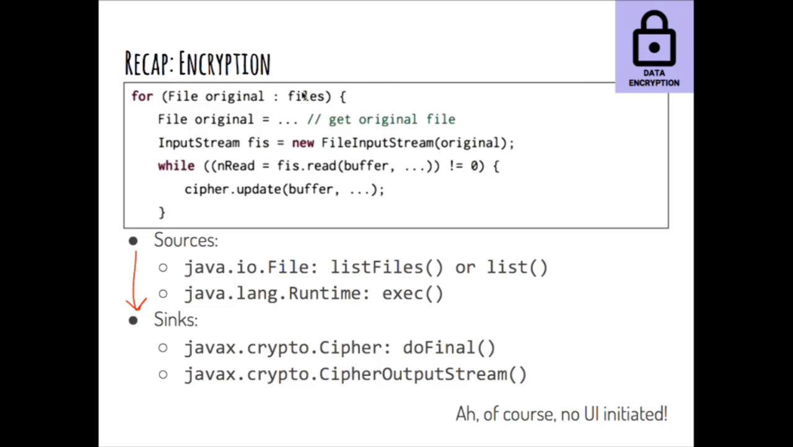It accesses a list of files, and there are several ways that an application can list files. For example, by accessing the external storage and then going through the files output by the list files function or the list function, or by using the runtime execution and simply running ls or something like this. And then from this point, one file after another, we see the allocation of the file input stream or equivalent. So we have a few target methods that we look for. And then at the end of the day, you see that the flow is ending into a cipher object that is performing the actual encryption.